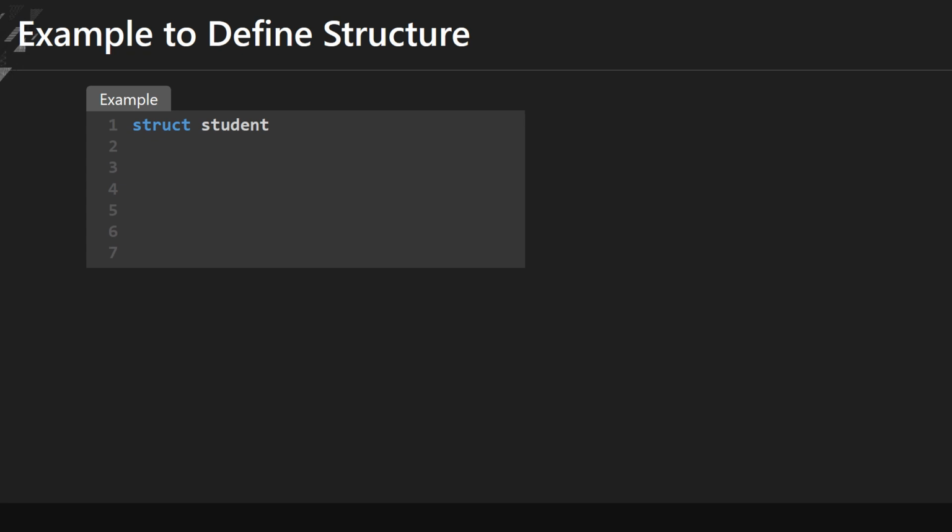How does a student have a USN number, roll number, name, CGPA, percentage, backlog and all that? As usual, I have taken the same structure. struct is a keyword followed by a structure name, that is student. Then you have to open the curly brace, and his name is a character array.